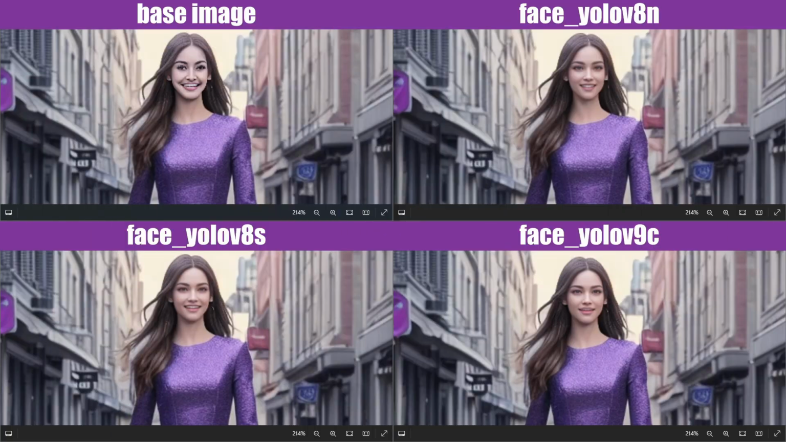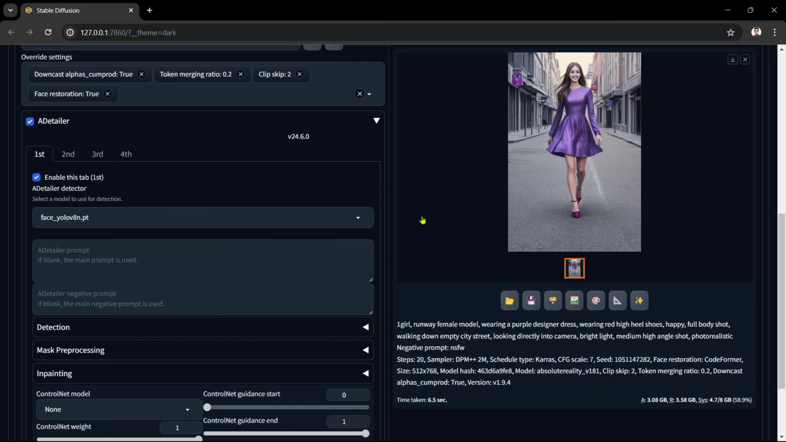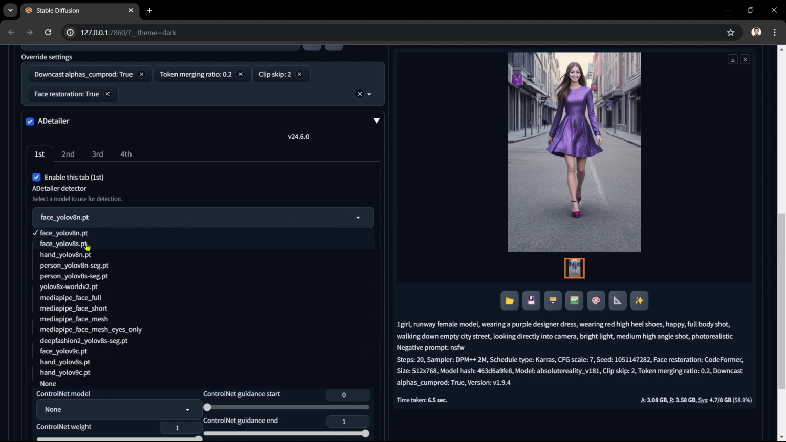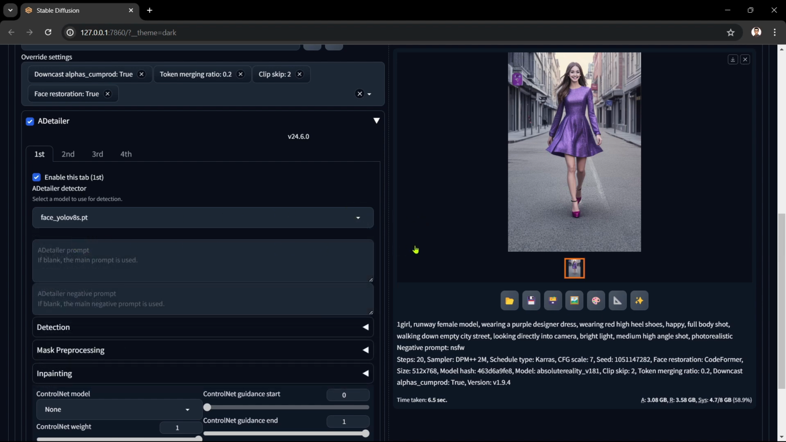For the face model, I have better results with the YOLO models. This is a comparison grid showing the original base image and then using the three different YOLO face models. In this instance, I prefer the overall result of the 8S model, so we'll use that one. Going back to the model selection, I'll select the Face YOLO 8S model. The text prompt boxes are next.